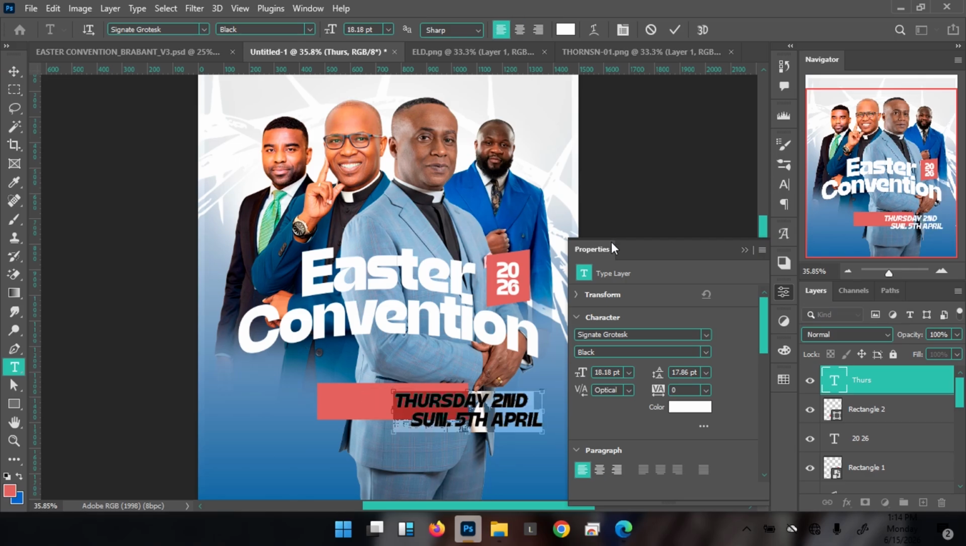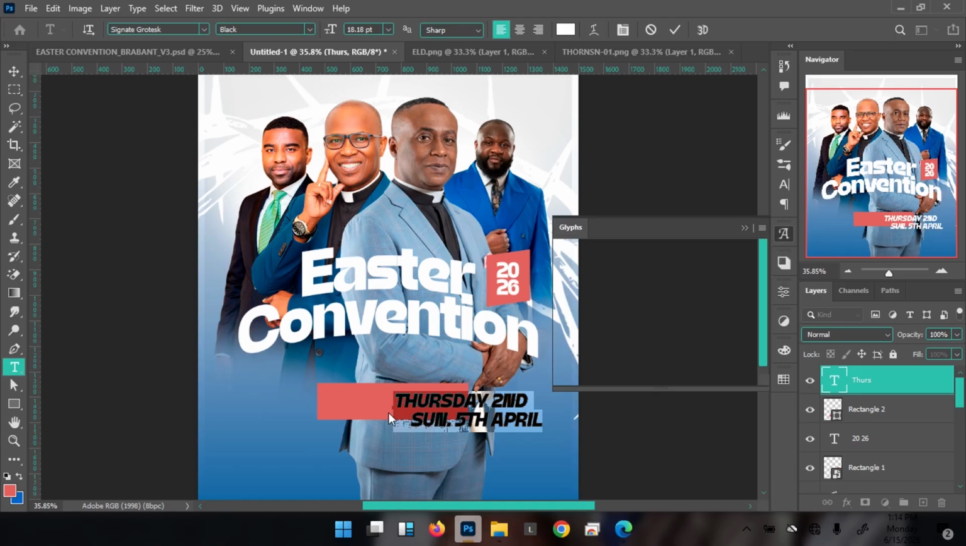As you can see, the types inside the registered layer look kind of slanted. The very reason why they are slanted is that I use the text slant option inside the text options to slant them. Because Sign It Grotesque doesn't have a slanted font style or font family, that was why I did it manually.